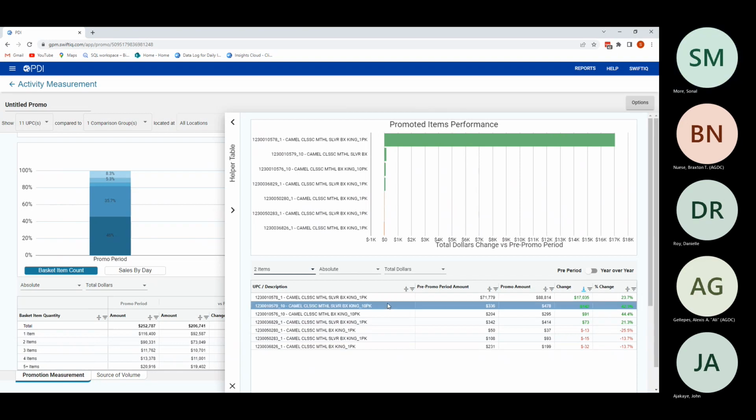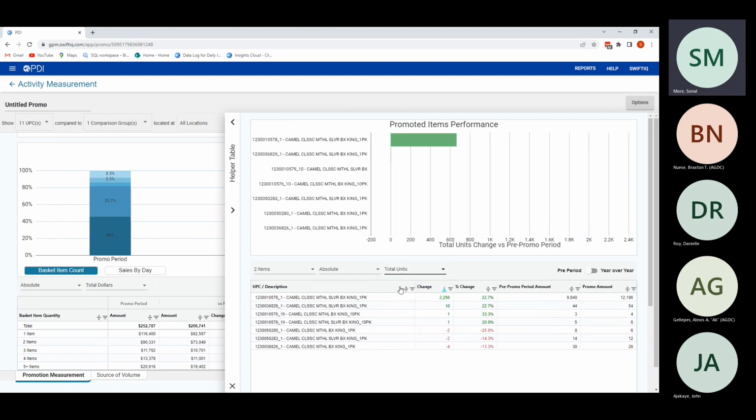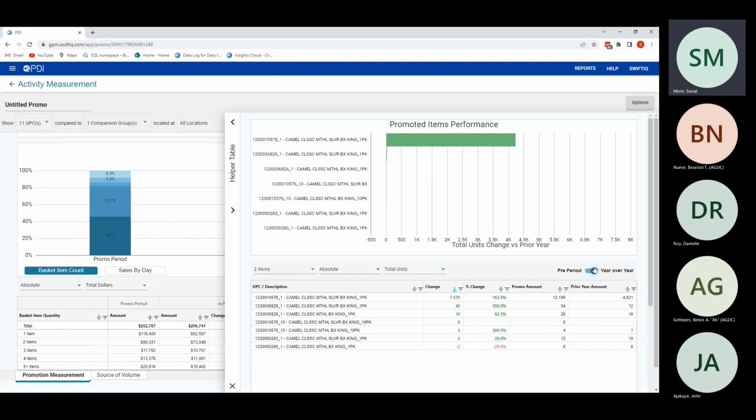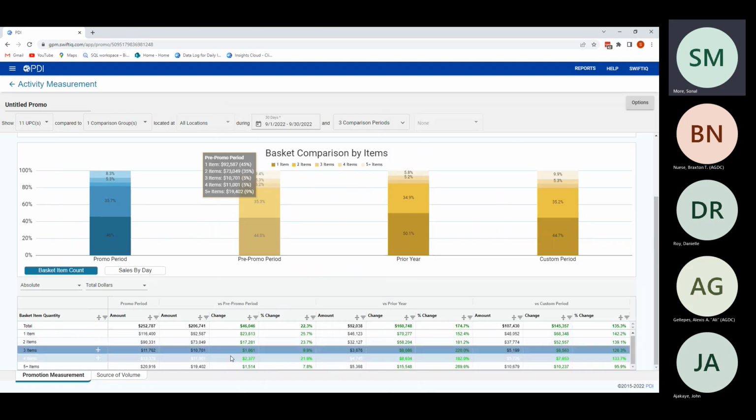This allows us to look further into the performance of the promoted group, the basket type and the item. We can see that this did well as compared to our pre-promo period. It sold more; currently it's in dollars. We can change it to units, and we can see that this is much better than the pre-period. We can change this to year over year as well. To hide the helper table, you can cancel it. I'll do it again.